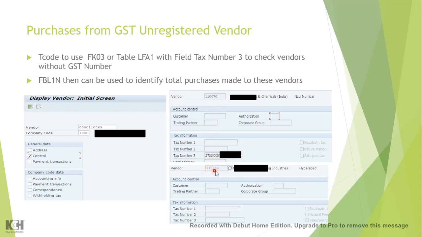However, this vendor is not GST compliant. So the tax number 3 field is empty. This information you can get from the LFA1 table, that's the one I had told you in the beginning to get the data, or you can get it from FK03. However, the problem in FK03 is you have to do it one by one. In LFA1, you will get all the data in one go.